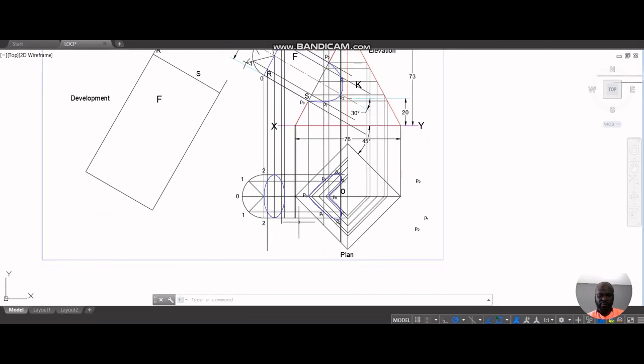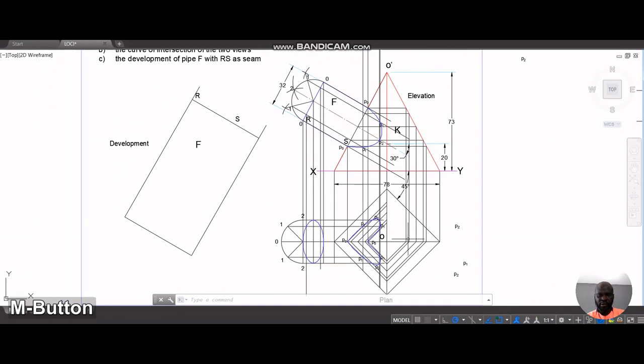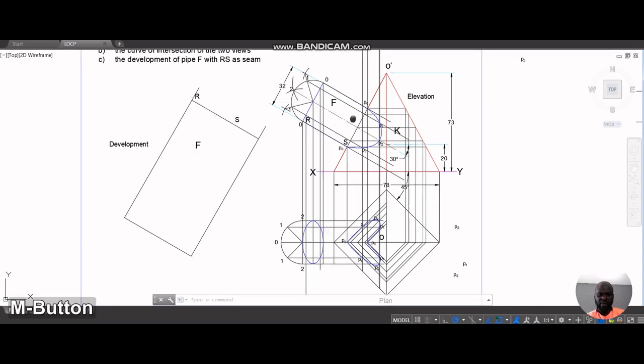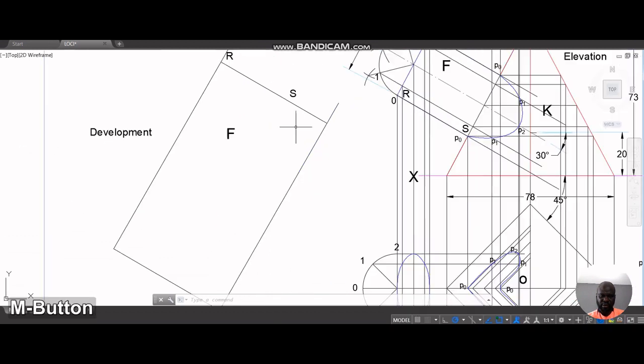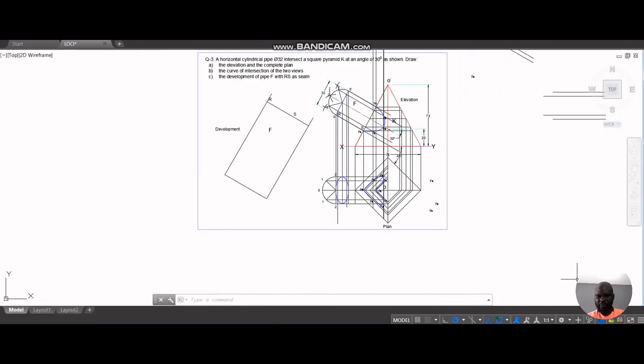So we have everything represented already. We'll just highlight that. We have the curve of intersection here and the curve of intersection here. We have the cone, everything represented in the plan and in the front view. The next challenge is to draw the development of pipe F. For this development, we're going to take distances around here and represent them in this manner.